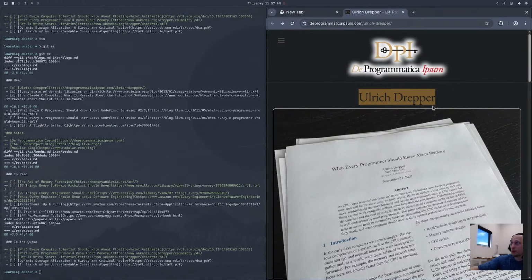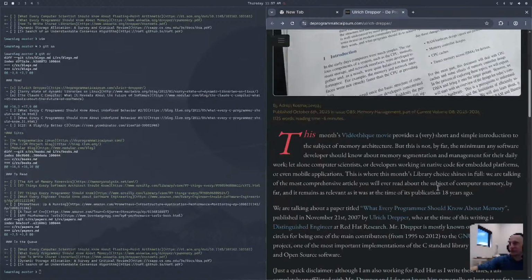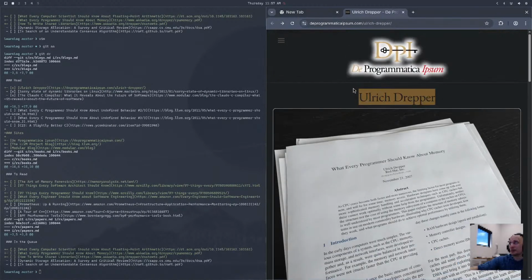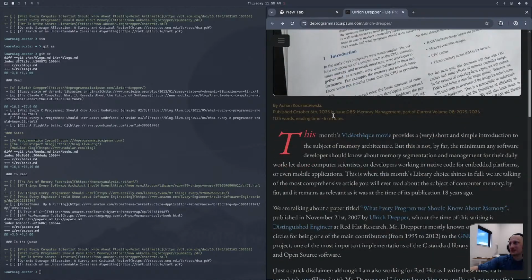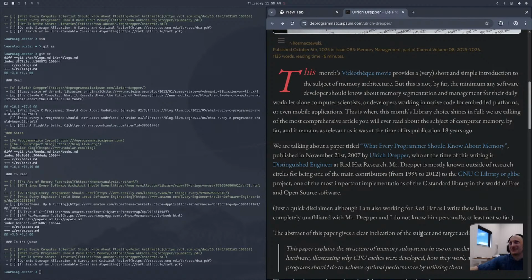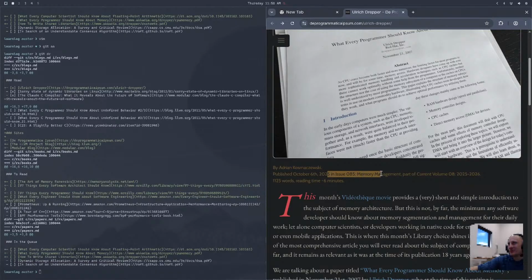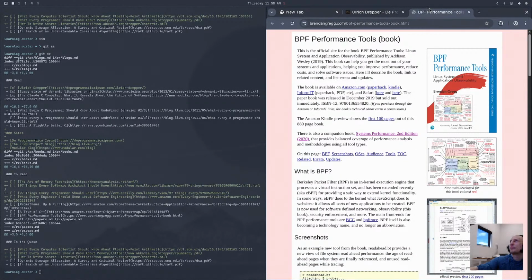It's kind of a weird name for a blog post, the name of the author of the paper instead of the title of the paper. Because it makes you think you're going to be talking about the person, but it's actually talking about the paper. So, let's see. Published October 6 in issue 85, Memory Management, part of current volume 8. Okay. Oh, alright. I'm done with all this.